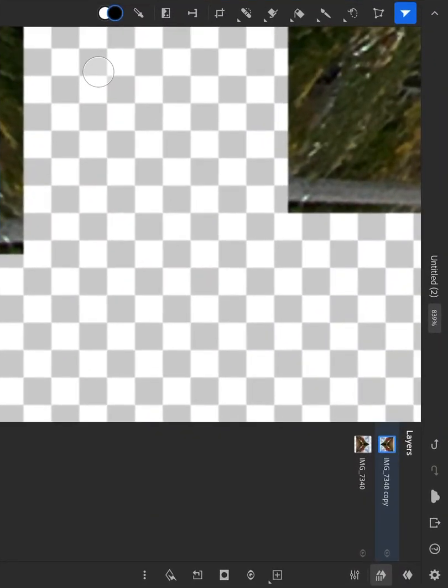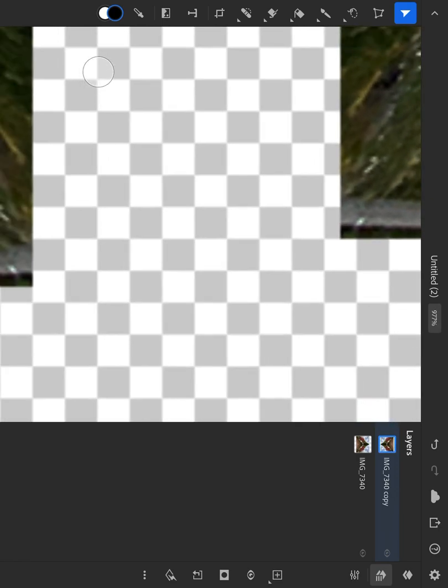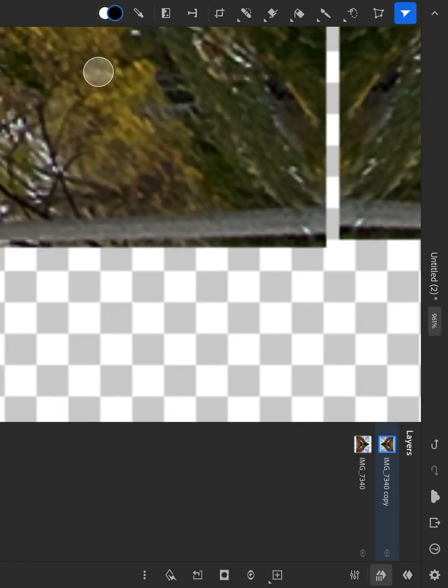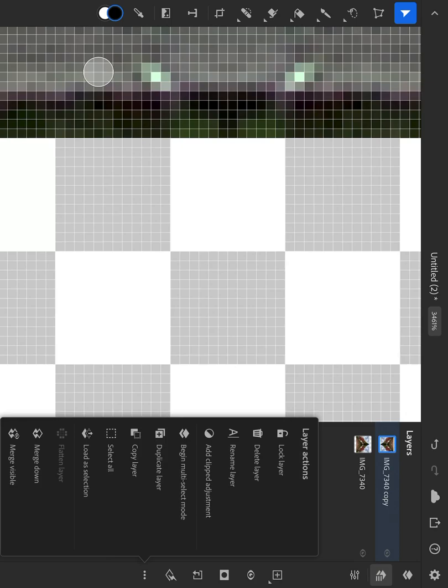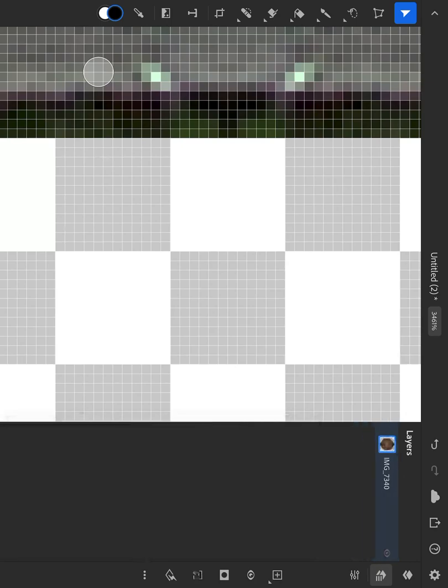Oops. All right. So I'm going to zoom in here, move that to where it needs to be, zoom in on it more, put it back together, so I don't mess it up again. I'm just going to go right to the merge down.